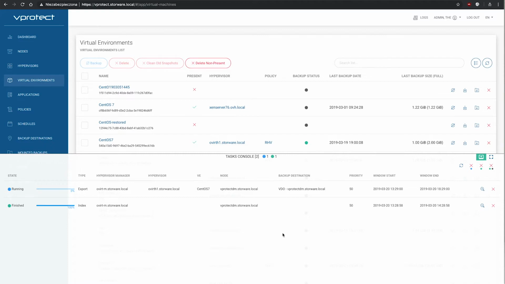At the bottom of the screen you can see the task console. It will show the progress of the backup tasks and of all of the tasks that are going to be invoked today. You can see that right now our node is connecting to the oVirt environment and is going to download data to the staging space.